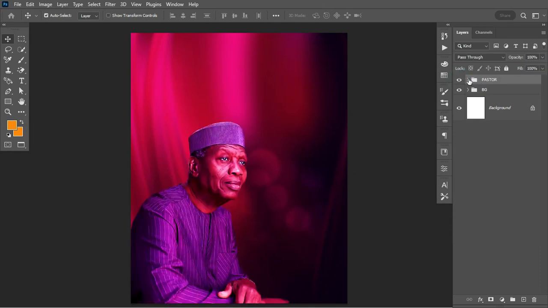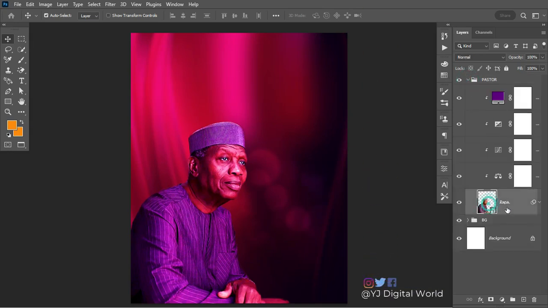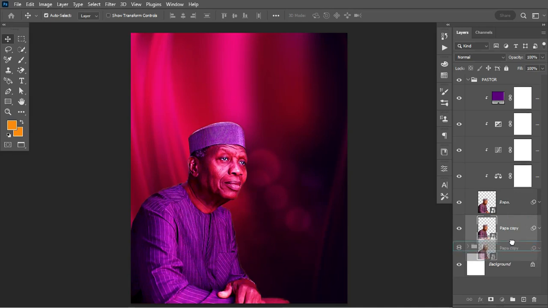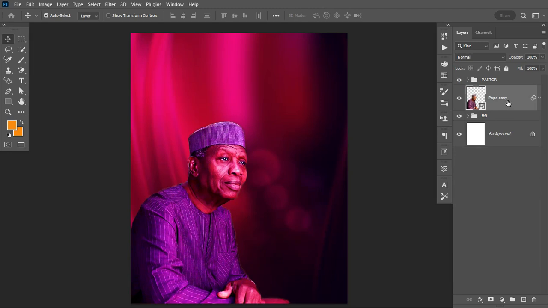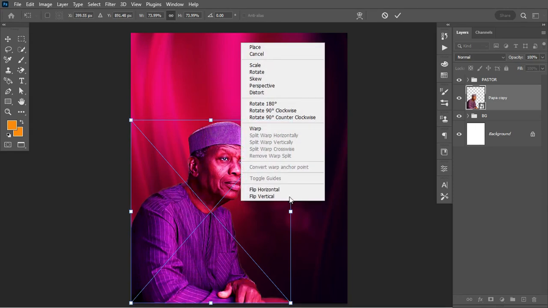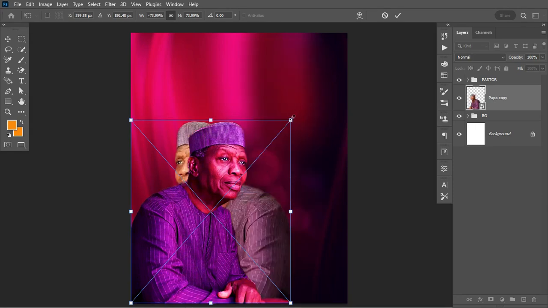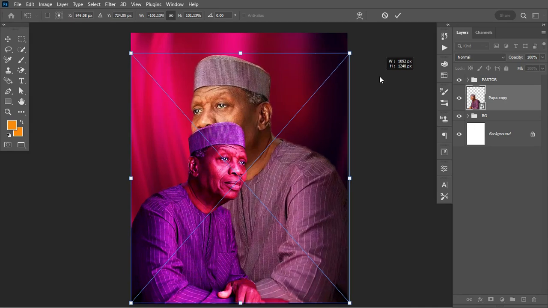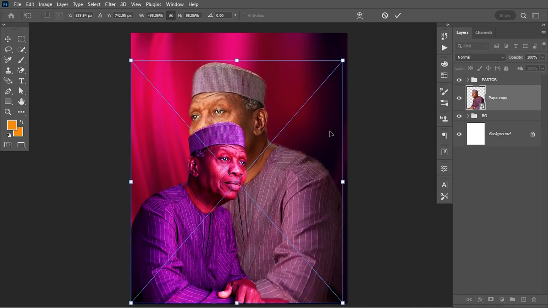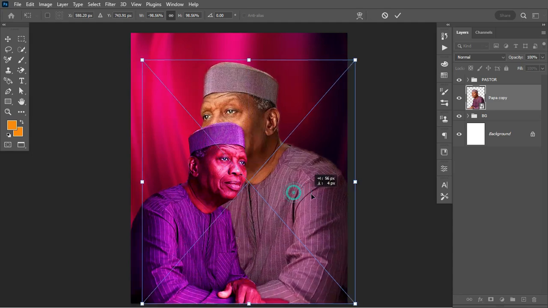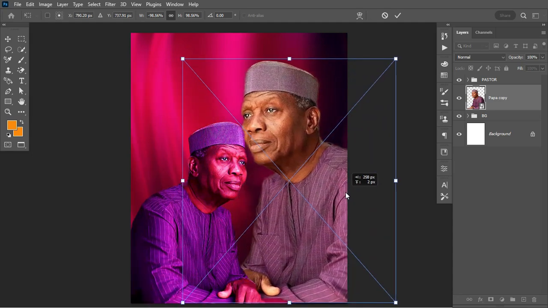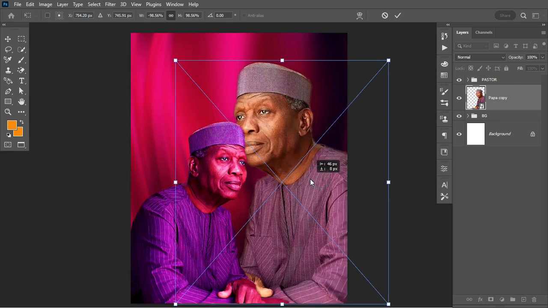Okay, so after I'm done with this, I need to add some depth to this background. I'll come over here, click on this, hold Alt and drag this outside the group, like this, and close the group. So I have a duplicate of this. I hit Ctrl T, right click, flip horizontal, so I can scale this like this and place it around here like this as well.